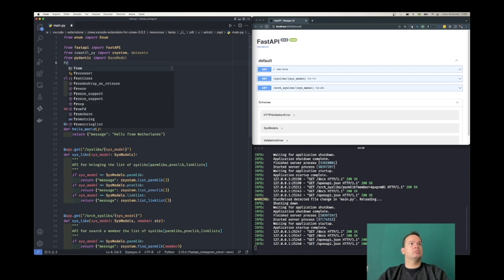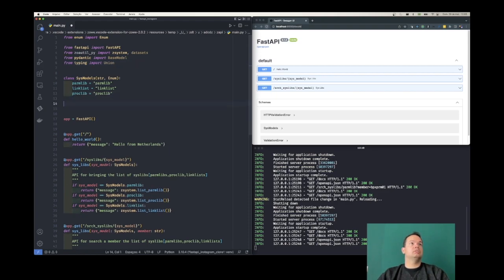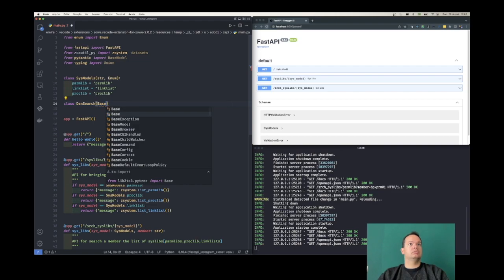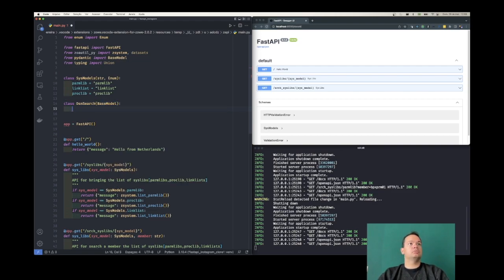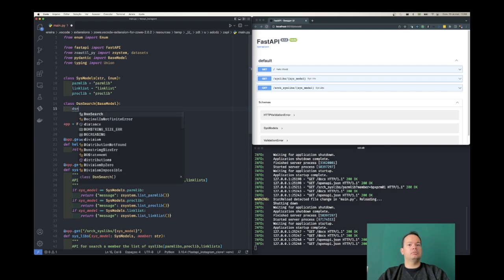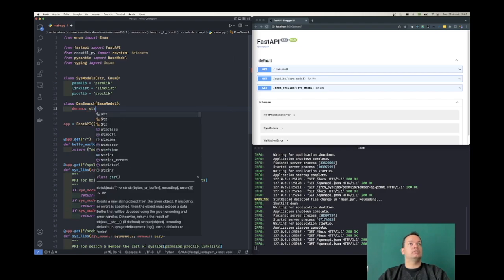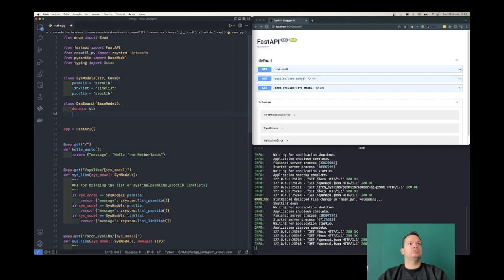Let's from typing import the Union. And now let's create the base model for our dataset search. Okay, so I will create here the DSM search using the base model, passing the base model here. And then what we're gonna need, so let's use ds name for the dataset name, and we want to receive a string for that.